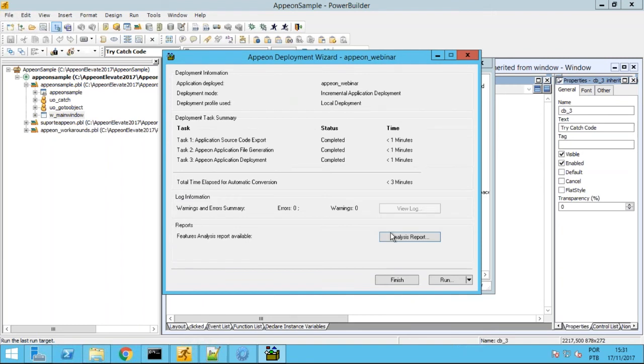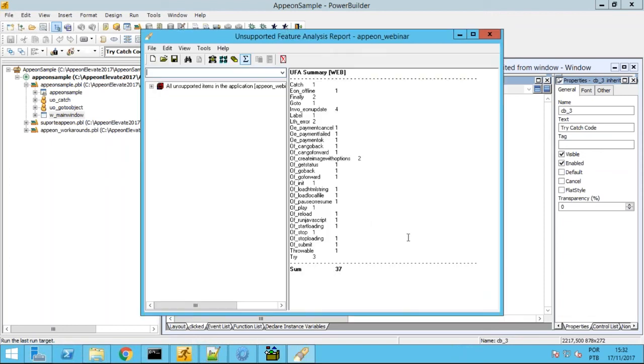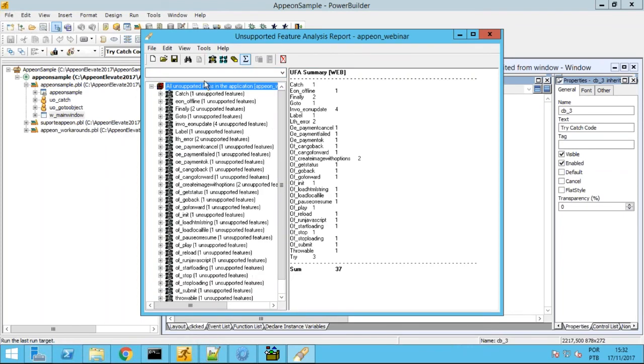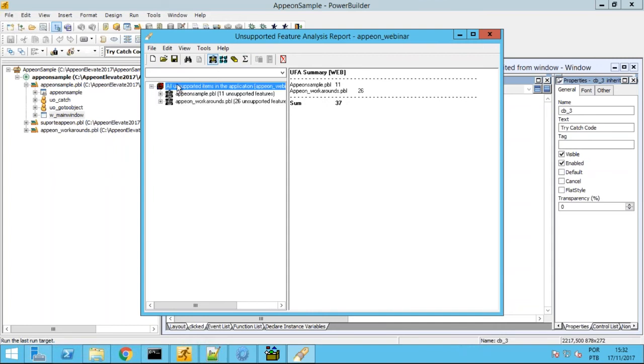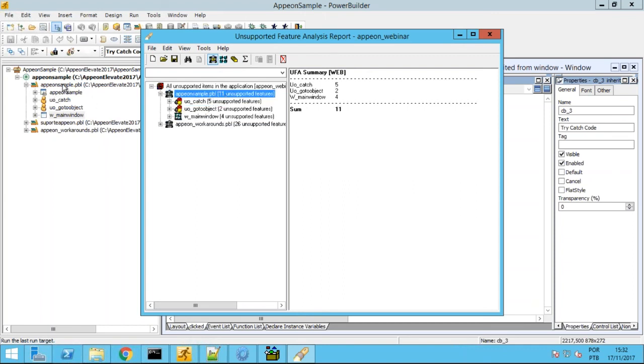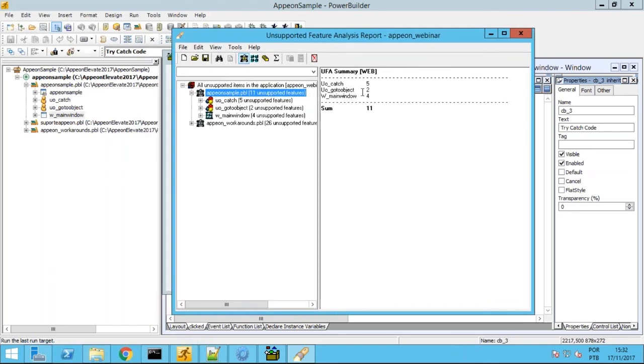Okay. So the UFA, the Unsupported Features Analysis tool, can be accessed from here. In the analysis report, we can see that we have a lot of unsupported features in the code. If you group it by PBLs, we have 11 unsupported features in my PBL. We have 5 in the catch object, 2 in the GoTo object, and 4 in the main window. There are 3 objects with unsupported features.